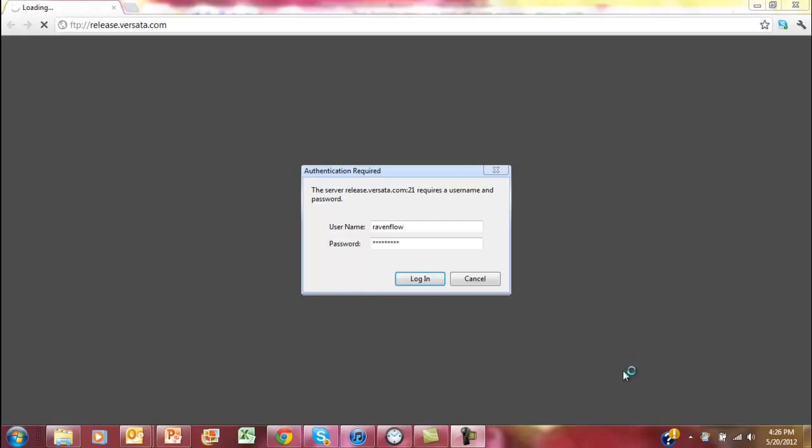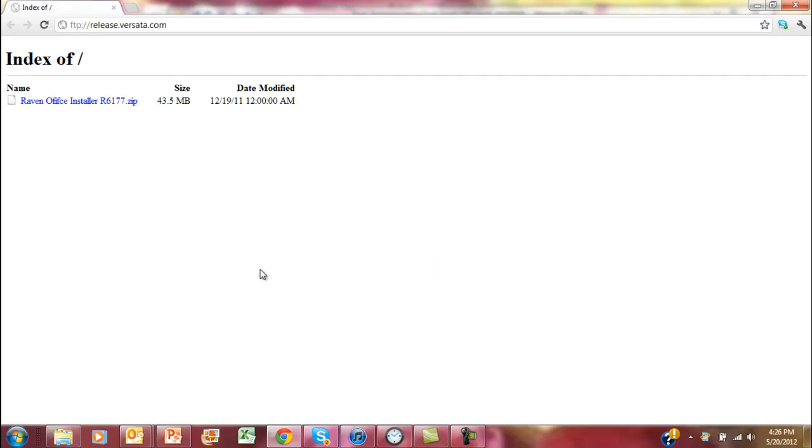When I click to that link that was provided in the email that I just showed you, I'm taken to this website, ftprelease.versata.com. I fill in from that email the username and password that were provided to me and log in. Once I do that, I'm taken to this website, and the one file that I see here is the Raven Office installer, r6177.zip. You can see it's 43.5 megabytes. And all I do here is simply click on this and say download, and it's going to download a copy of this zip file to my computer.